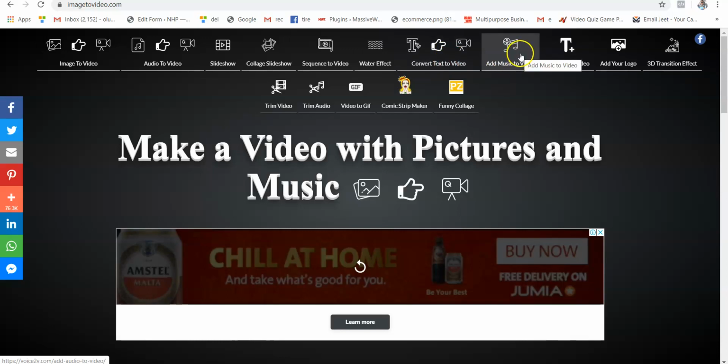You can add music to your video, add text to video, add your logo. There is a 3D transition effect. These tools also allow you to trim your video, trim audio, and convert video to GIF, for comic strip makers, funny color. You can make a video with pictures and music. And the thing is, this tool is 100% free. There is no watermark attached to your video, and it is very easy to use.